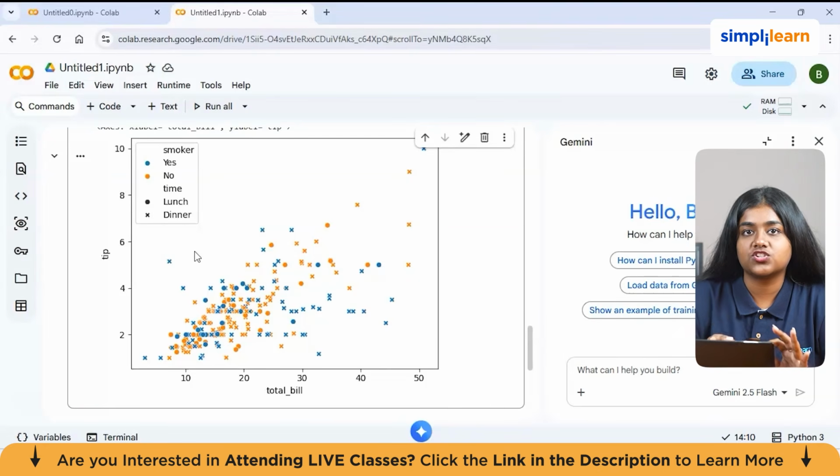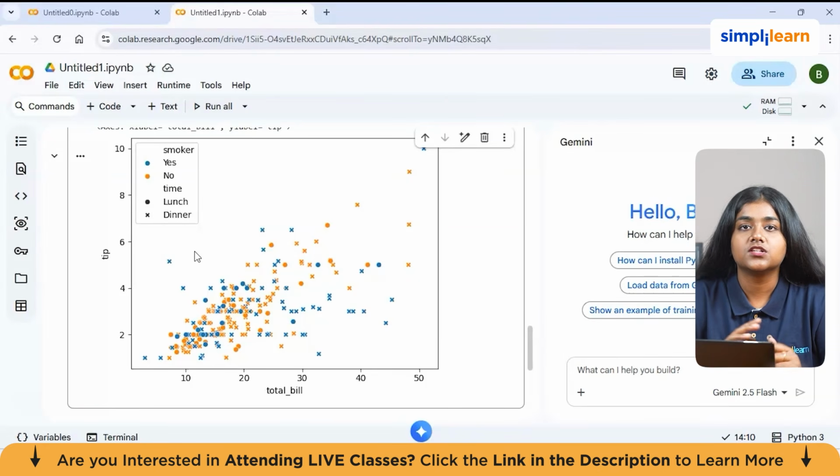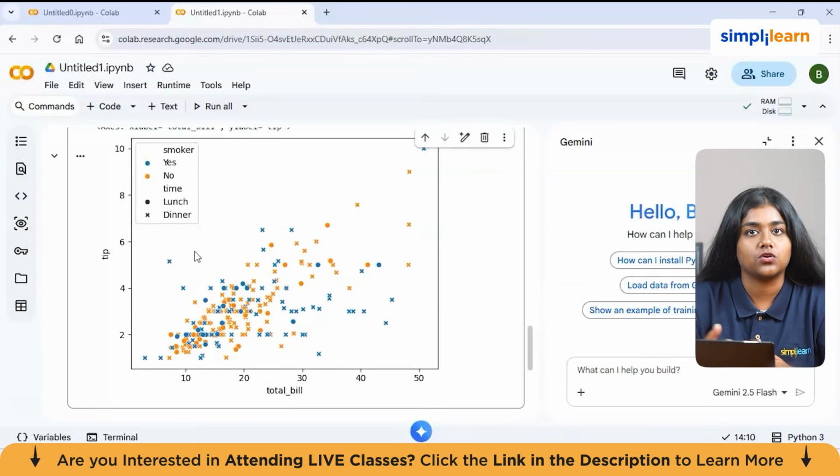Here, each dot on this chart represents one restaurant visit. Its X position shows the total bill amount and the Y position shows the tip, and the hue equal to smoker parameter colors dots differently for smokers and non-smokers. It lets us see if smoking correlates with tipping behavior. And the style equal to time parameter changes the dot shape for lunch versus dinner. That's 4 dimensions of information visualized in a single chart.